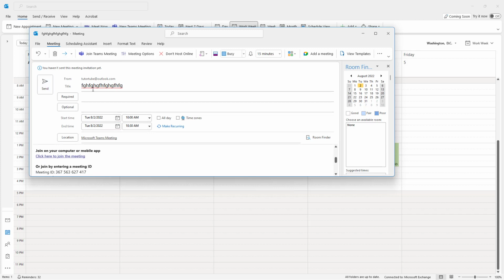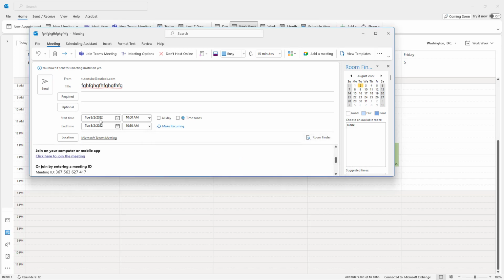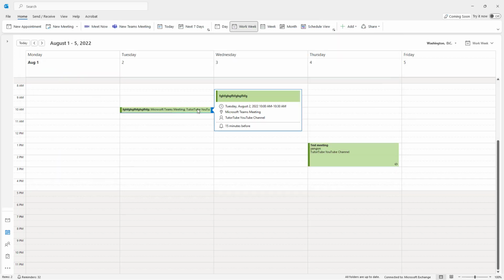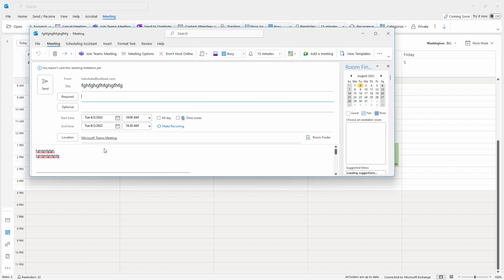And over here, you can see that this is what you have. And this is it. You can click on send right here. And it says there's no recipient right here. So I'm just going to finish this. And you can see that the event has been created over here, just like this. And that is how you can schedule Teams meetings over here as well. So you can see all the details are here, just like this.